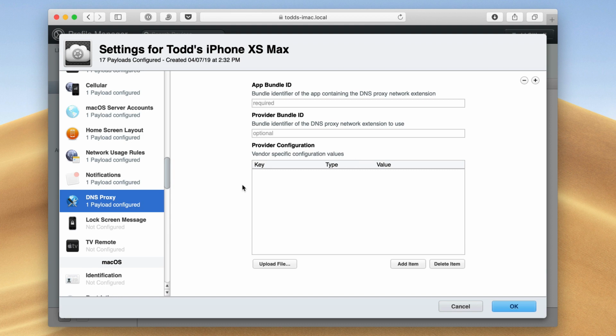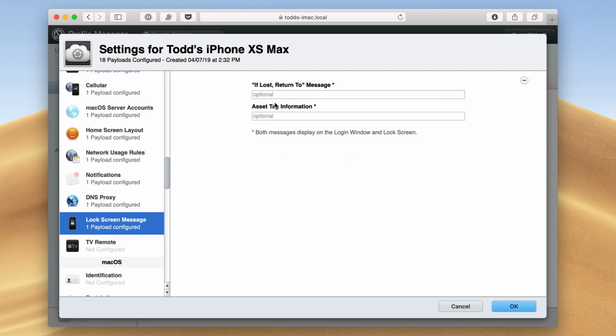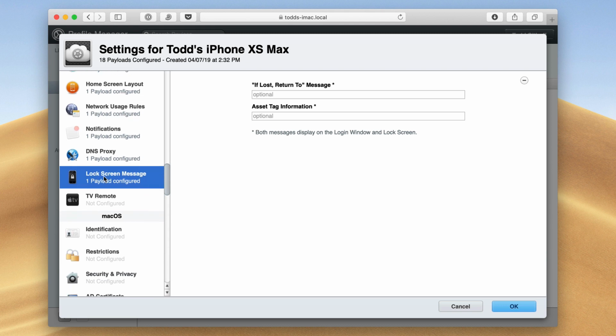Again, this is a more advanced thing. If you need it, you know you need it. If you don't, don't worry about it. And then a lock screen message, which is nice. So if it's lost, here's who you report to and all of that. And so these will show up on the login screen of my device. In the past, you used to have to get a wallpaper and put that information there. Now you can configure it right here with a payload.